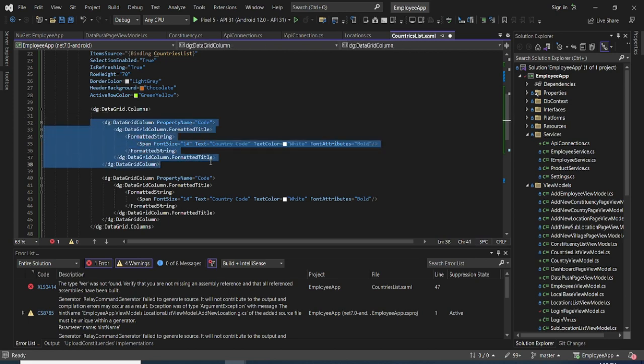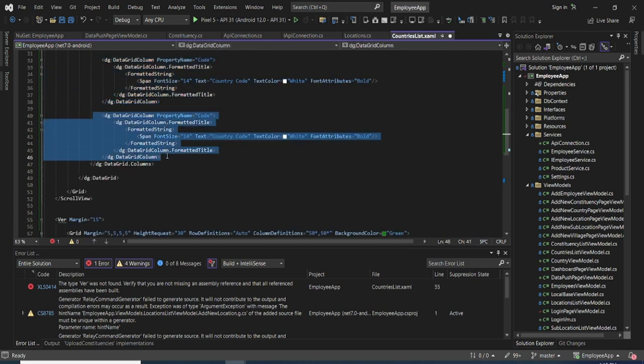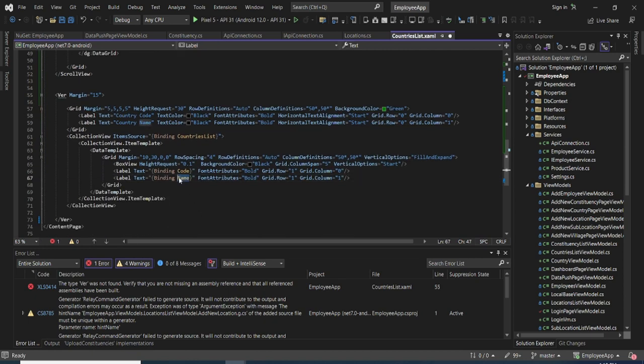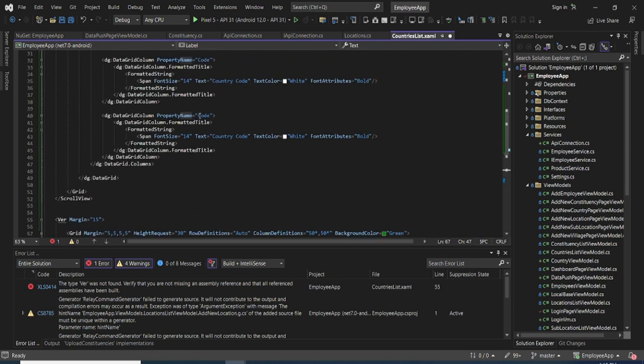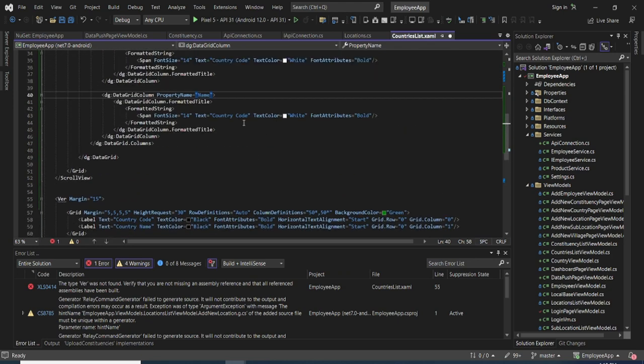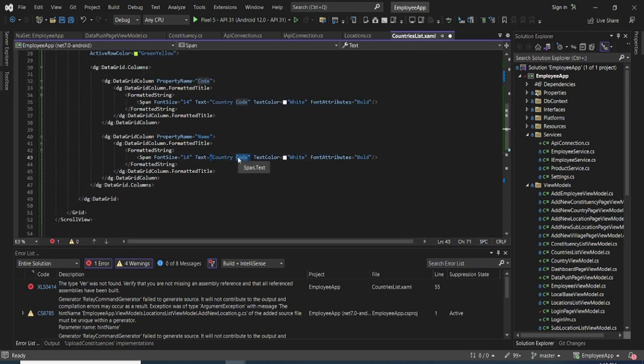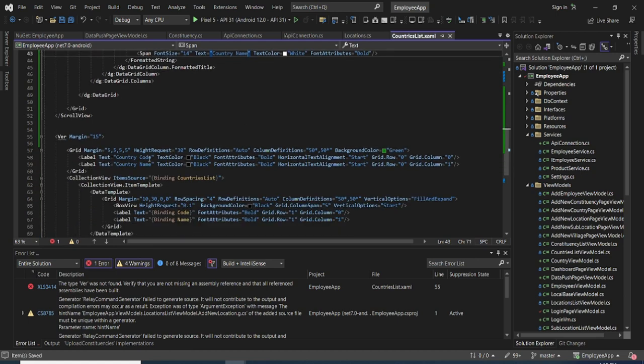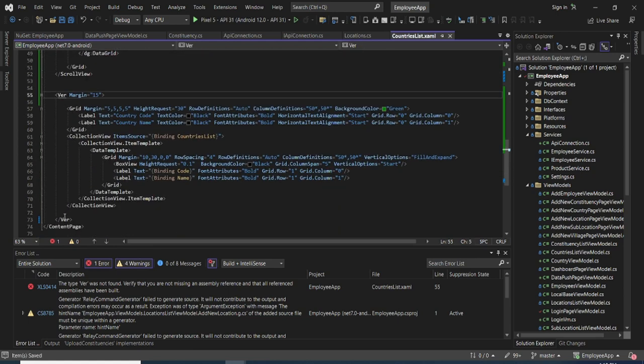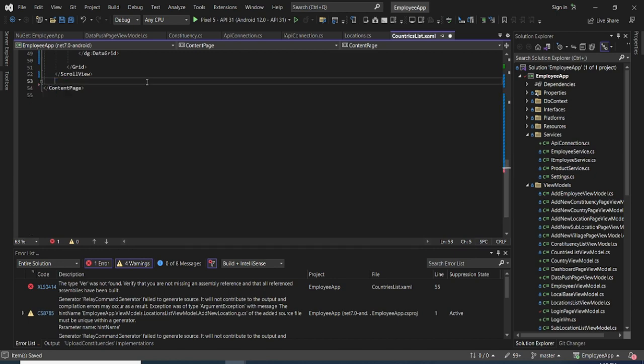So this is the first column, and this is the second column. For the second column, we want to specify the name. So we'll just copy the property name, we specify the name. Then the code is the country name, that is the label. So that is it. So we need to do away with our collection view here.